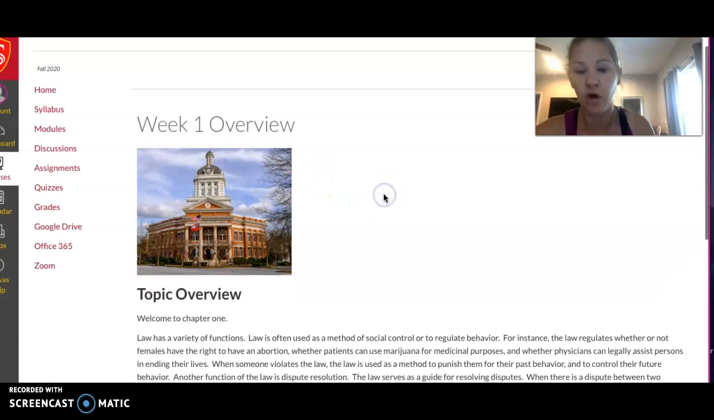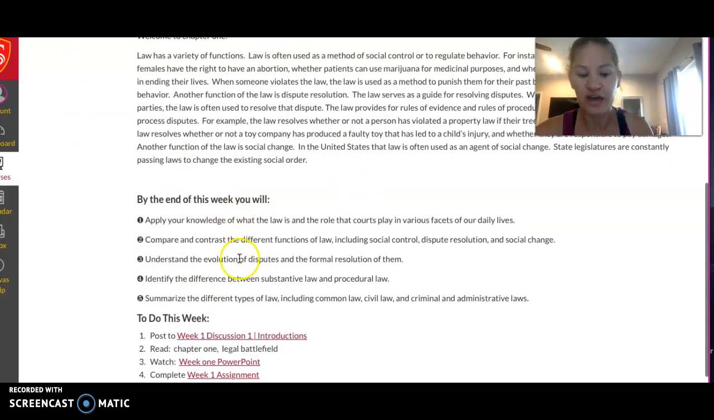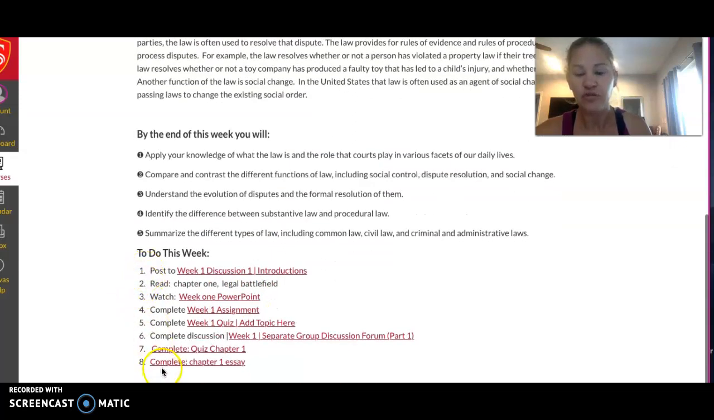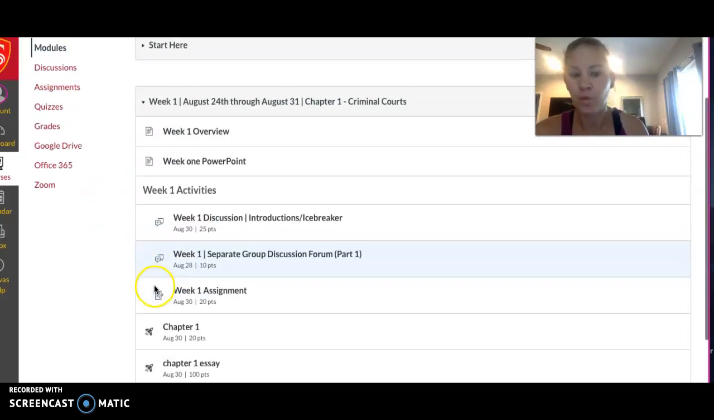Week 1, as all weeks, is going to give you the overview with our objectives and then our to-do list. These red links will link you to those assignments. So you're going to first have an introduction and the discussions. It's not open until the 24th, but once it's open, you will hit reply with your answer, and then you will comment on 2 additional students' work.